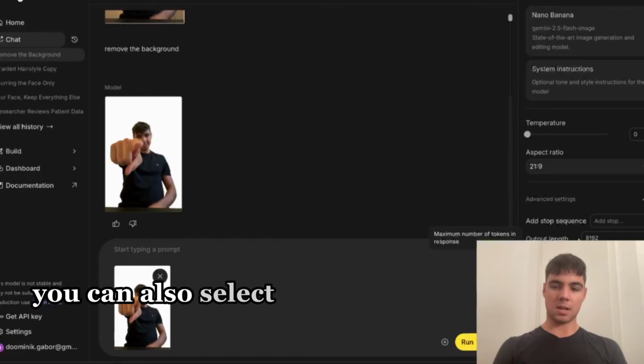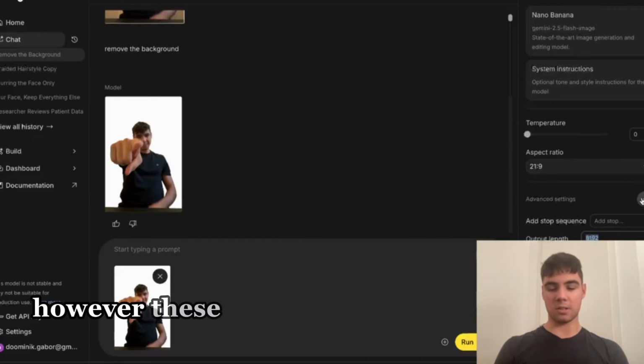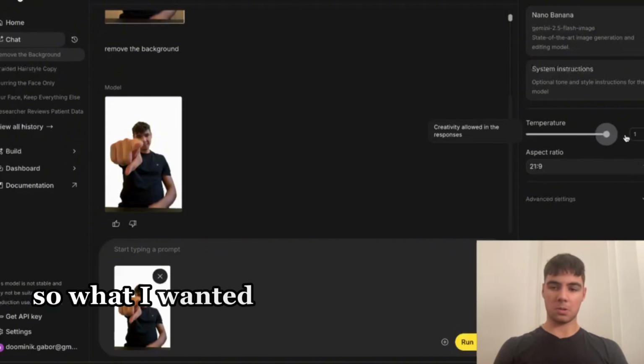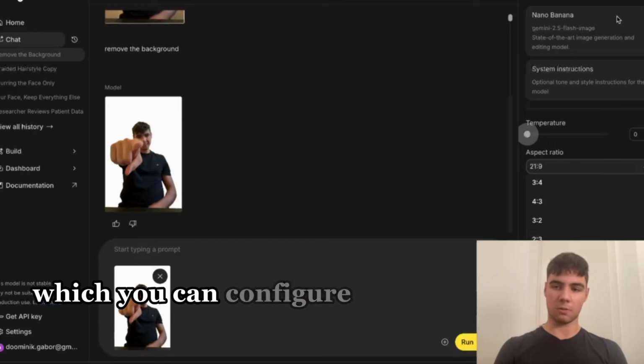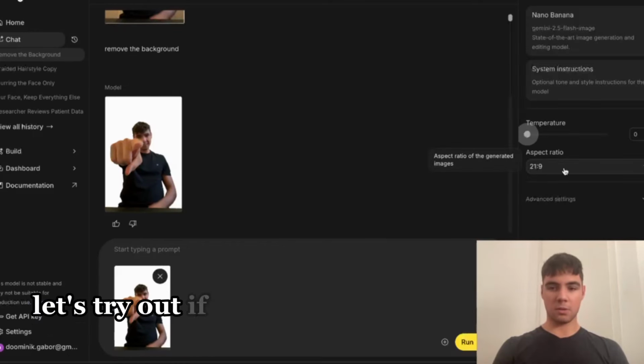You can also select the maximum number of tokens that you would like to spend on it. However, these advanced settings are rarely used. So what I wanted to show you is this temperature and the aspect ratio, which you can configure in the top right here in this menu. Let's try out if the selected ratio and the temperature will be applied now.